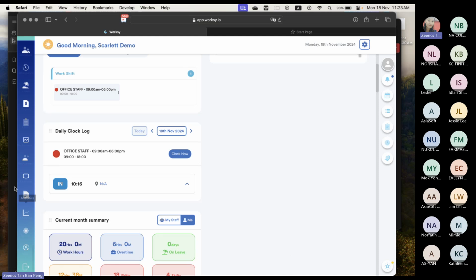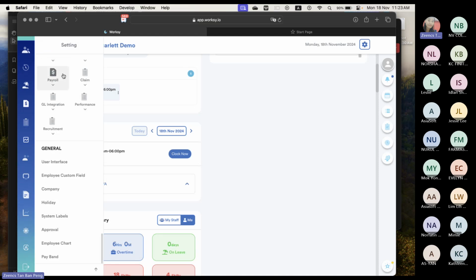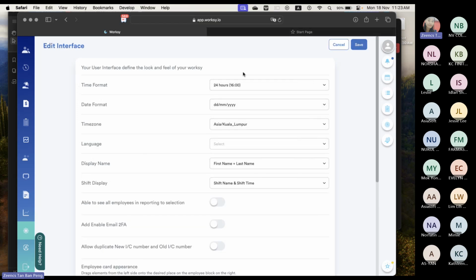Okay, so we are going to go to the settings, general. We will have the user interface. What the user interface means is you have the interface to define how the look and feel of the worksheet. For example, the time format. I don't want to see the 24-hour format. I prefer to view it as the 12-hour format.